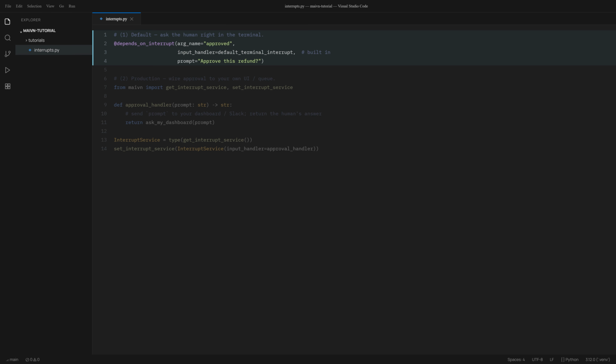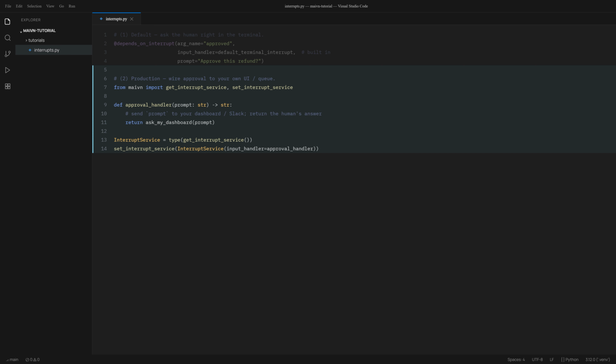Where does the answer come from? By default, the human is asked right in the terminal. That's default terminal interrupt, which is all you need to try it. But in a real product, the person isn't at a terminal. So you swap in your own handler with set interrupt service, a function that receives the prompt and returns the human's answer, wired to whatever you like: a web approval dialog, a Slack message, an on-call queue. The tool doesn't change, only how the human is reached.